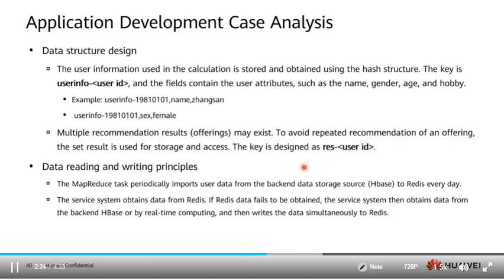As for data reading and writing principles, the MapReduce task periodically imports user data from the backend data storage source, which is HBase, to Redis every day, and the service system obtains data from Redis firstly. If data wanted fails to be obtained from Redis, the service system then obtains data from the backend HBase or by real-time computing, and then writes the data simultaneously to Redis.